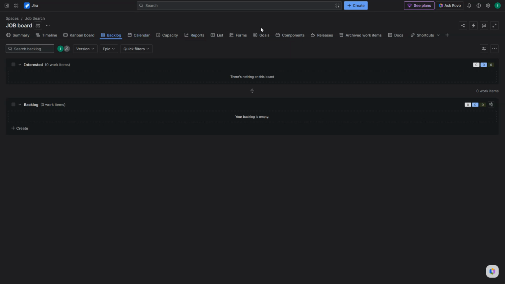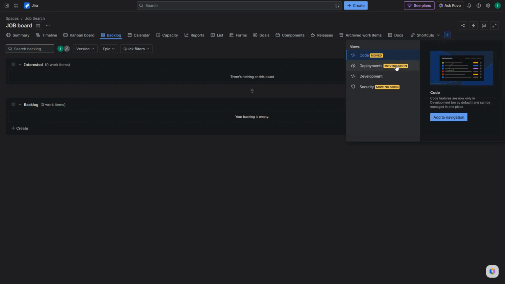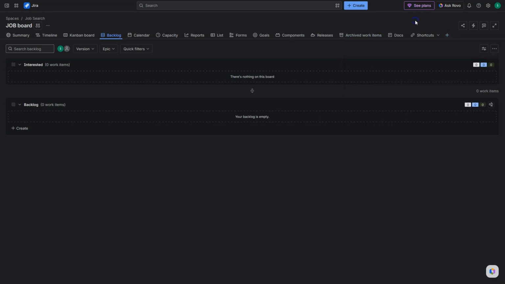Now, if you get rid of something that you need to add back, you can easily add it back the same way that you added the backlog, by clicking on the plus sign, then clicking on the item, and clicking add to navigation. That'll put it right back on there. You can drag and drop it wherever you want.